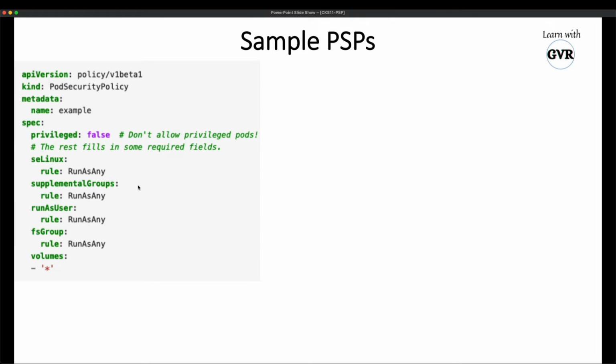This is a simple YAML file which is declarative. Here, the name of my pod security policy is example. What I am doing here is defining one policy where SELinux and capabilities are RunAsAny. Usually people won't put that, but it's just an example. Supplemental groups any, run as user any, and volumes any. Something like that, I will set some standard.